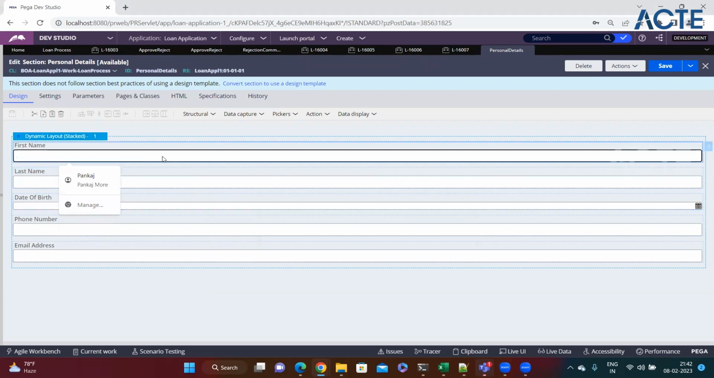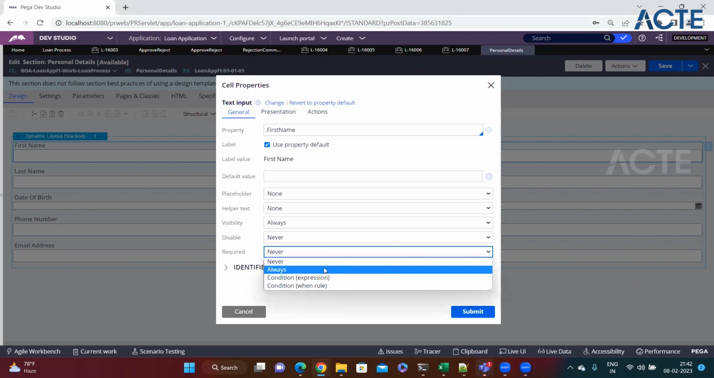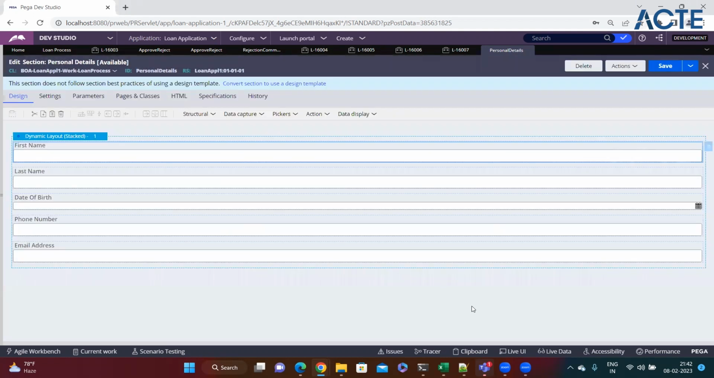Again, the same thing: select this property and click on the gear icon. If you go down, I showed you visibility, right? Next to it there is one more option called required. Pega by default selects never as the option, but if you want, you can make it always. If we expand this drop down, you'll see the option always. Now if we submit this, you can see that one star icon is here.